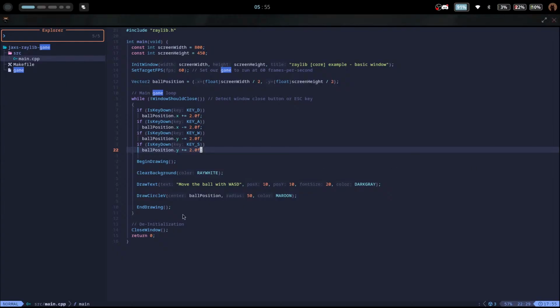All right, so what do we learn? Key bindings: is key down with the KEY underscore name. Also, draw circle V is just a predefined thing that we did up here. It uses a predefined variable, Vector2. Otherwise, draw circle takes more parameters, which is good to know.